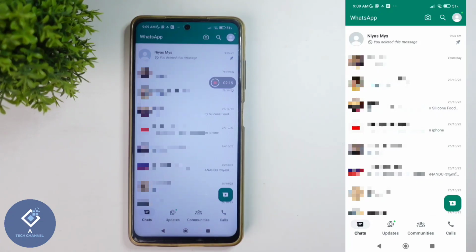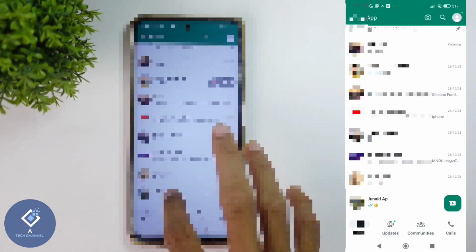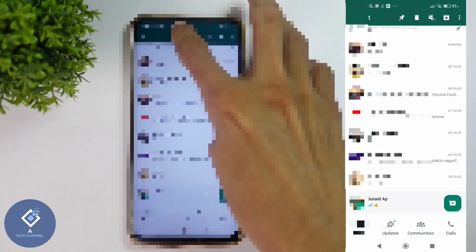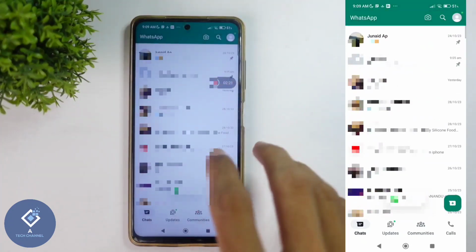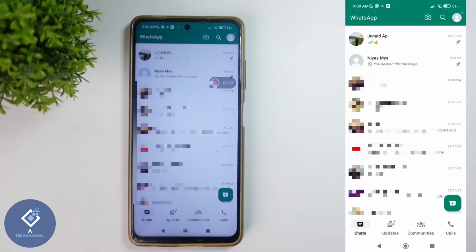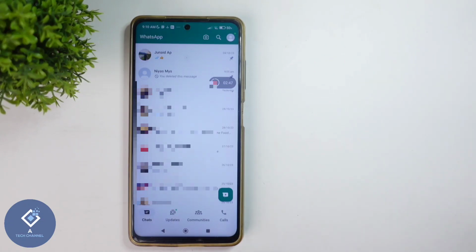If you want to pin more contacts, what you need to do is long press on the contact, and again here you can see the pin button. Just click on that pin button. Now 2 contacts are pinned. So you can pin as many contacts as you want. So this way you can pin any contacts in WhatsApp.